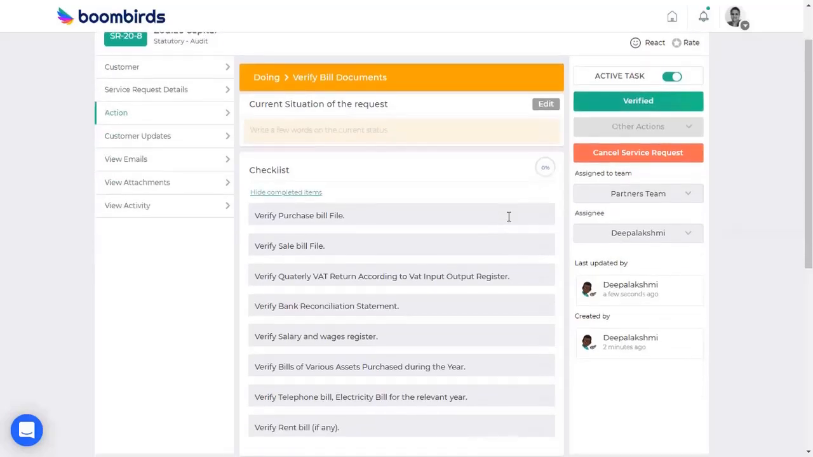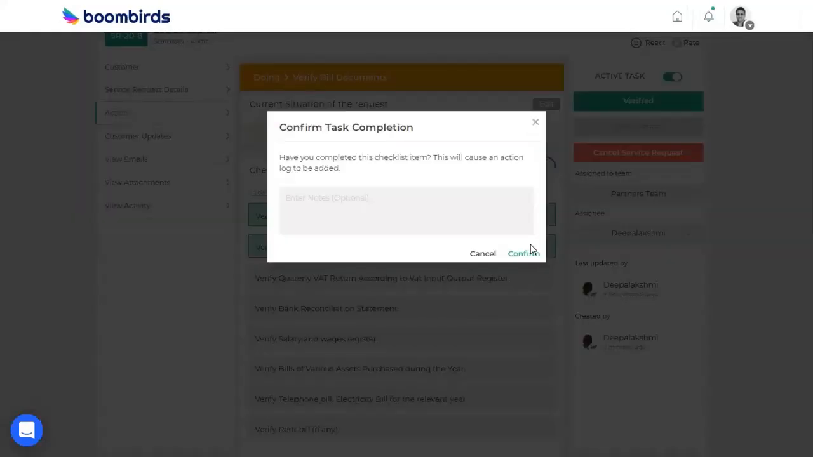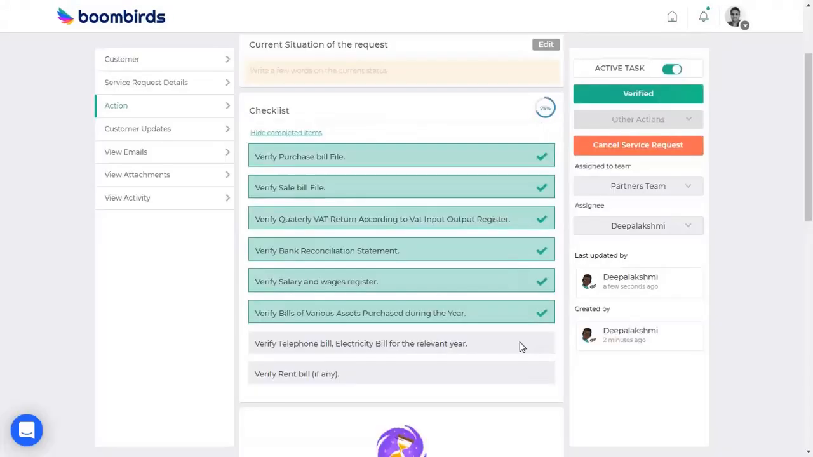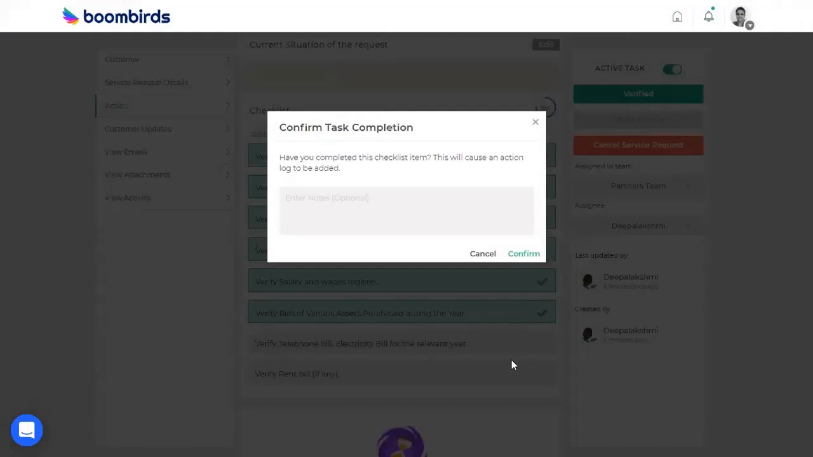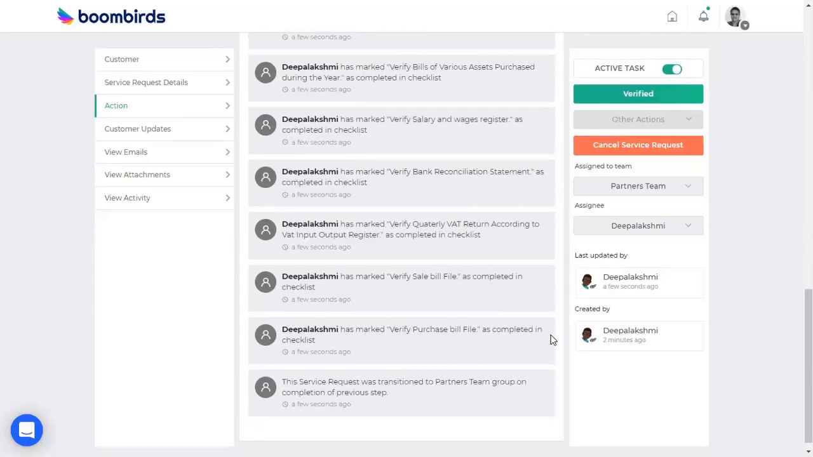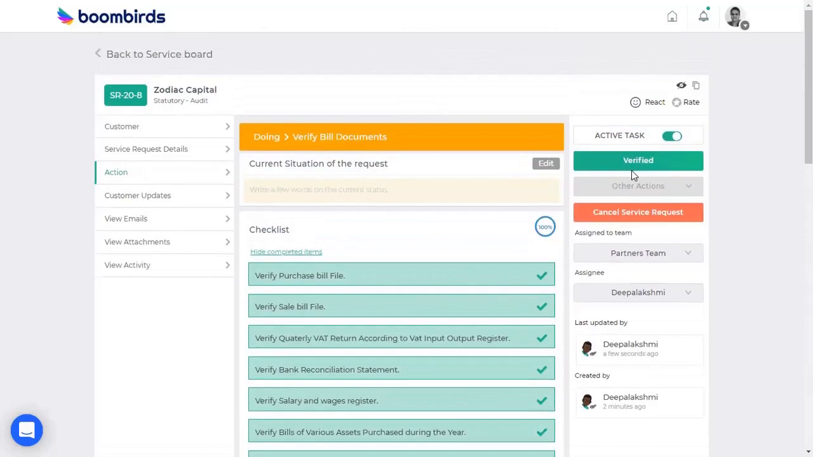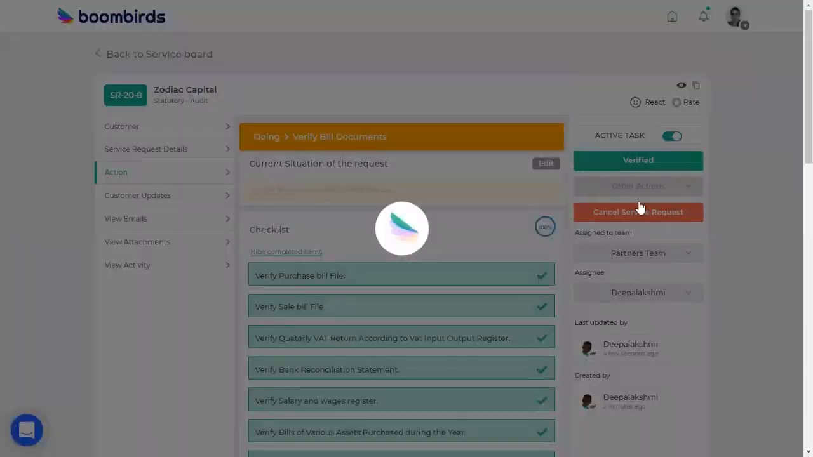Here again, once I have verified the bills, etc. that are required to be verified for statutory audit, I would be marking these checklists as complete and confirming every action I'm doing. All the actions performed in a workflow step are captured under the action log. Every step will have a log of activities that have been performed within that step. Now that we've completed the checklist, we're going to complete this step.